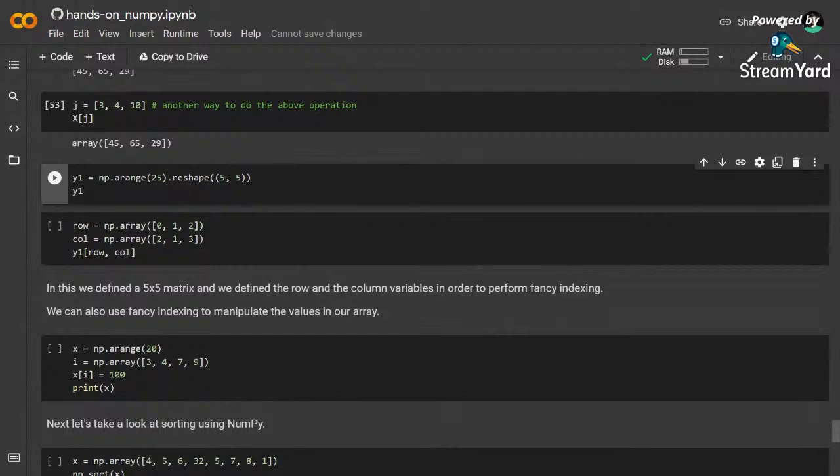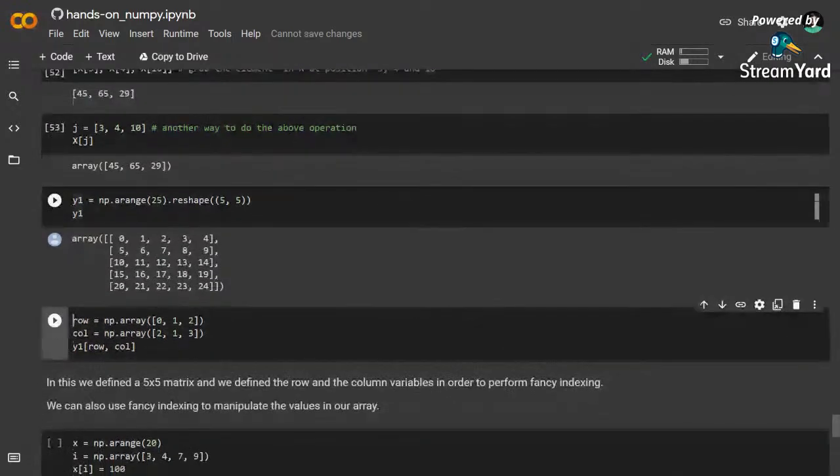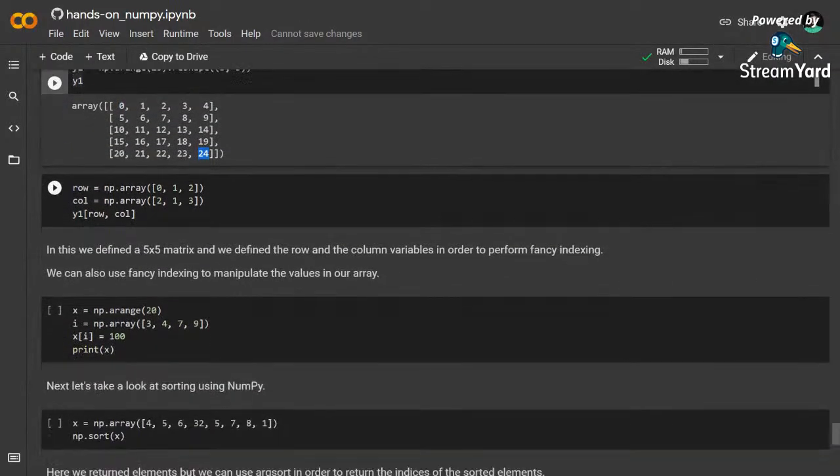Now we are creating an array. First of all, we created a range of 25, and then we reshaped it into a 5 cross 5 array. So here's the result that we got: an array with values ranging from 0 all the way up to 25, 25 not included, hence 24.